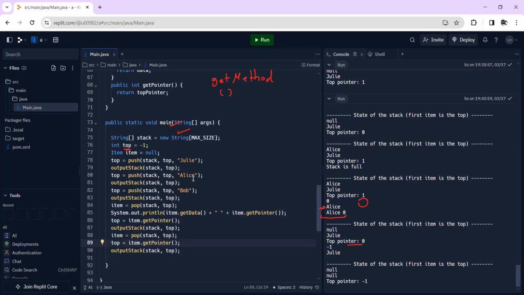So what do you think now? So you managed to pop up Alice at the start. So we have Alice and Julie. You managed to pop up Alice, and you managed to pop up Julie. And when you printed, it seems that your stack is empty. Yep. So does this mean that it's working fine?